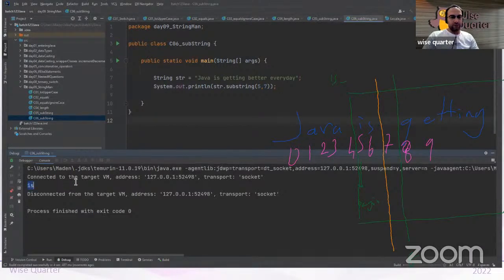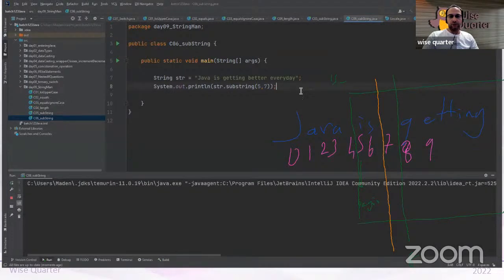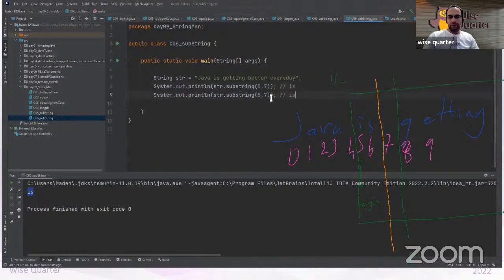Here, right now, we do not have any space. It is only printing "is". There's no space. If I enter 9, let's do that. I will enter 9. It will also print this letter because the limit is 9, right? It will start from 5. It will print everything until the index 9.